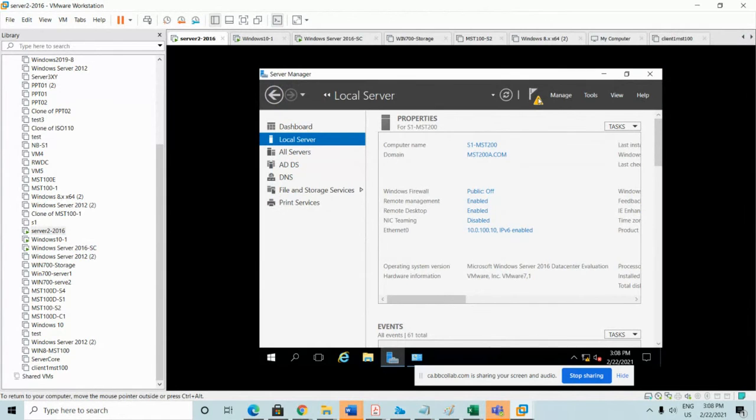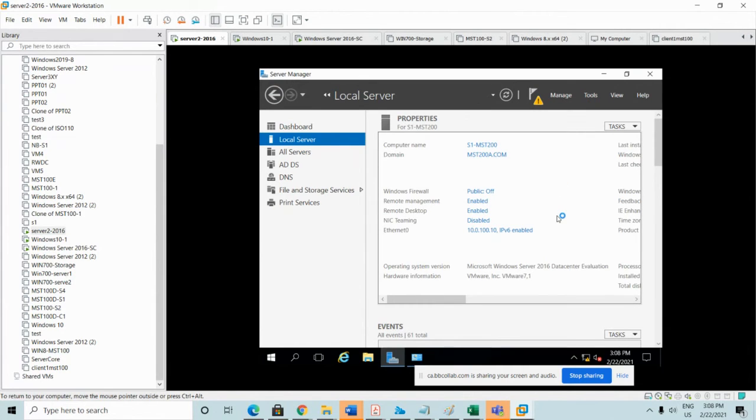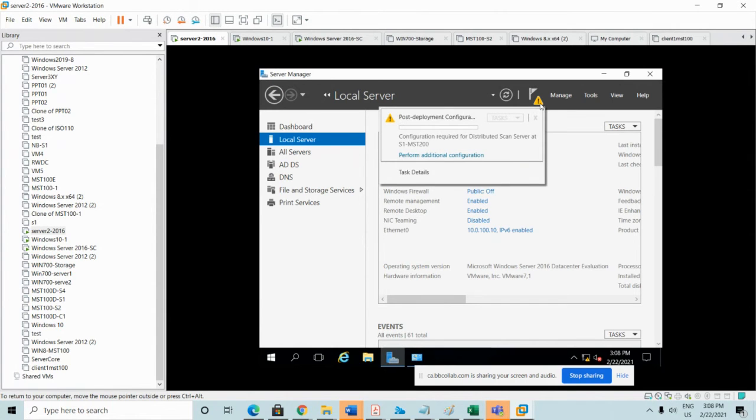If you go for the tools, I don't know what this really is. See, we have the computer manager, and yeah, okay.